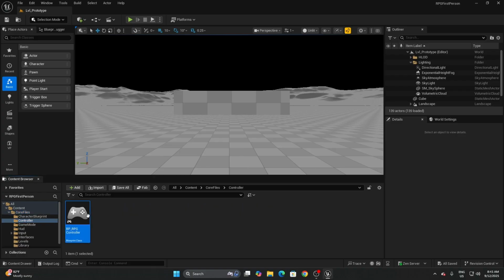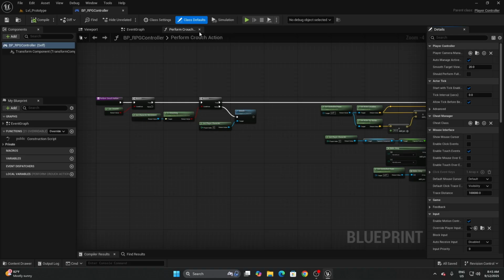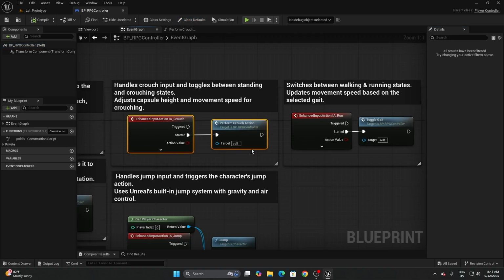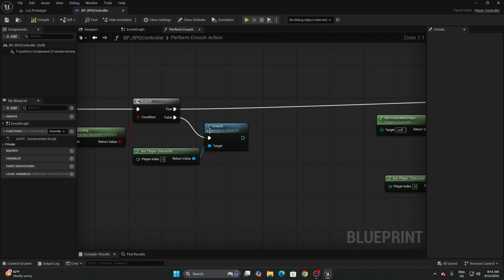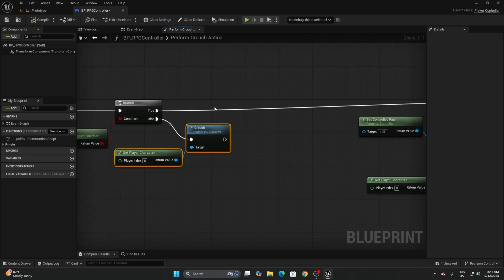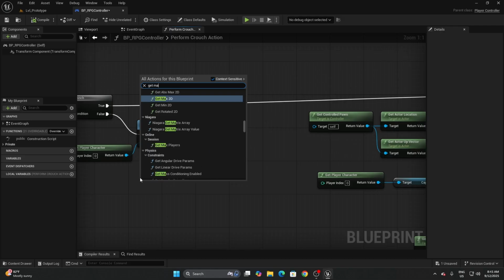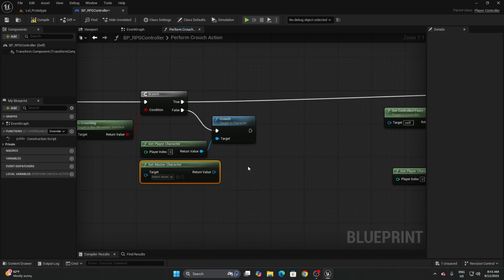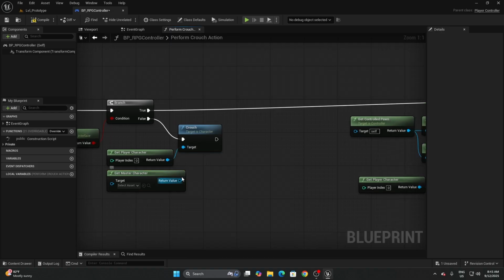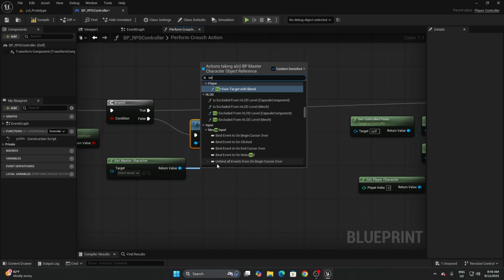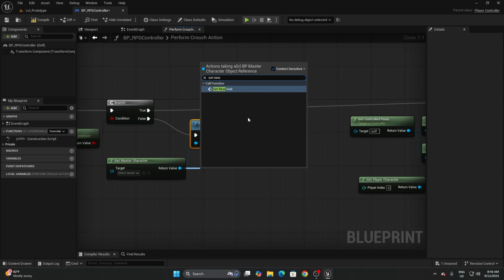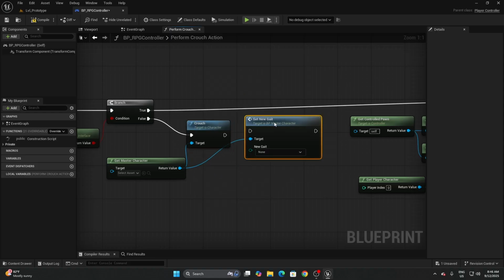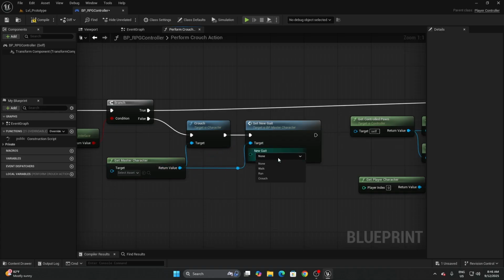So let's open up the RPG controller, and within the perform crouch action function, which is attached right here, right after we enable crouching, we'll need to get the master character. And by the way, you can replace the get player character node here as well. We can just use this one, and we will call set new gait and connect it right here. The gait for this would be crouch.